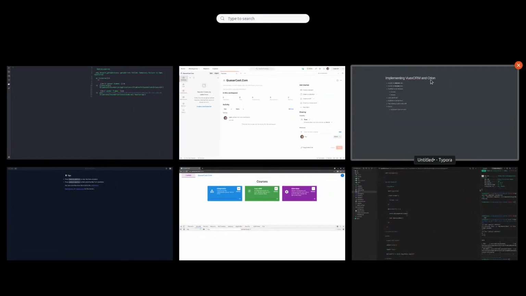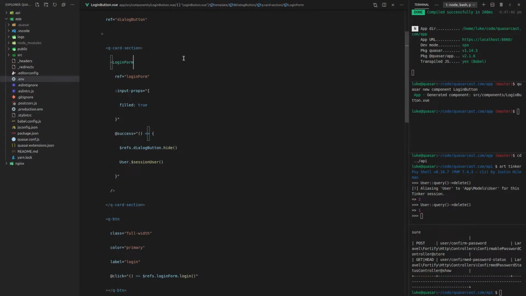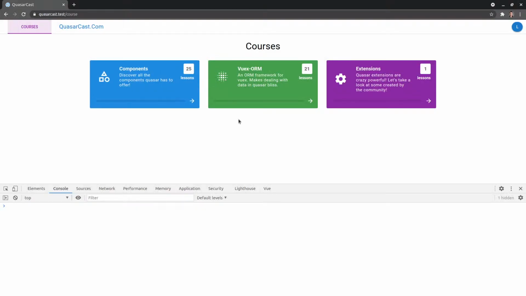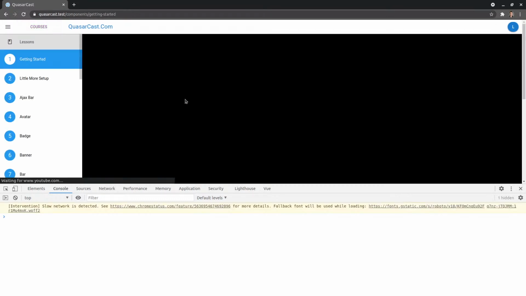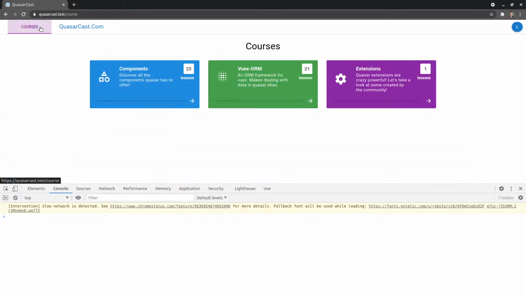Okay, next, what's the next thing I need to do? That was kind of a bit of a preamble. Now we want to decide on data structure for courses. All right, so behind the scenes, if we go to the site here, we've got courses. So that's a data structure there, which is courses. And then inside of that, we've got lessons as well. So these are all the different lessons. So of course, a course has many lessons. So let's figure out how we're going to actually structure that.